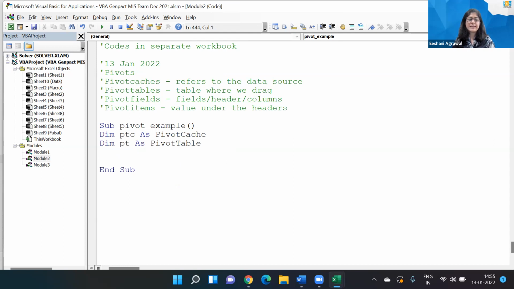Next, you said the first thing we should do is get this data. How do you get the data? Since PTC is a variable in which I'm going to save an object, and pivot cache is an object, what is the keyword I should be using first?